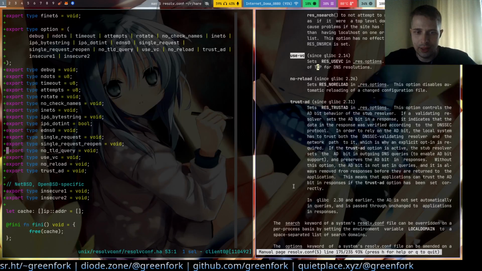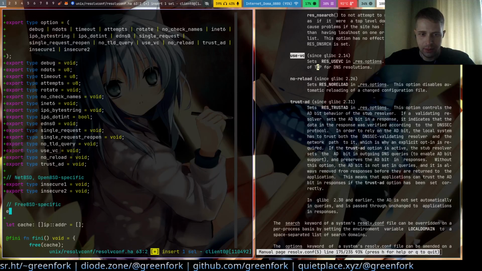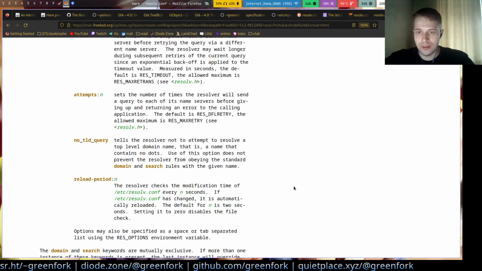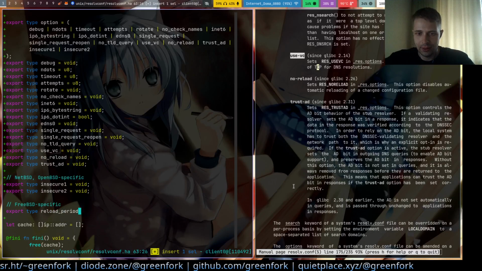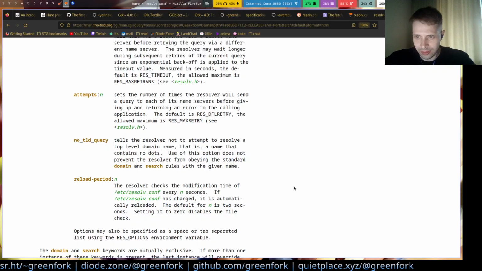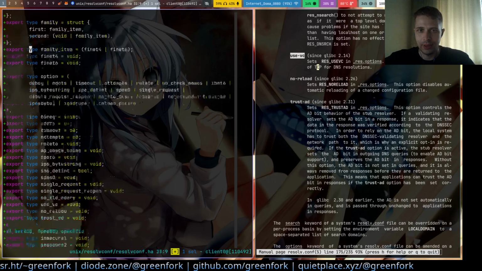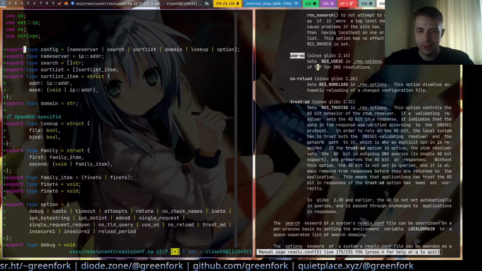I don't think we have this option. Reload, now reload, and let's add another one. FreeBSD specific, export type, reload period, byte. The default is 2 seconds, so you probably would not need to set it above 255, which is the maximum value for U8. Reload period. Okay, and we should also reformat this thing a bit.